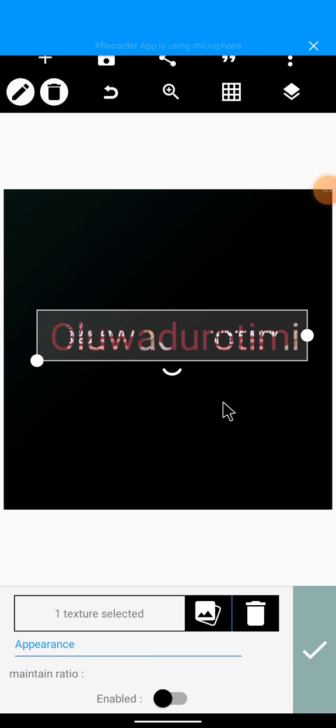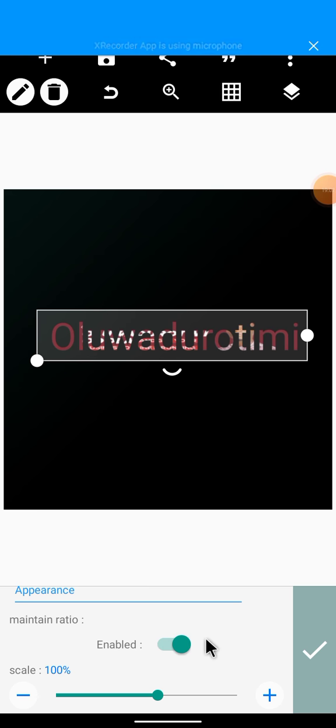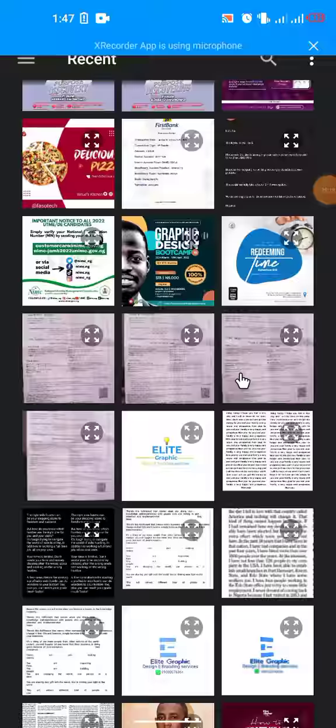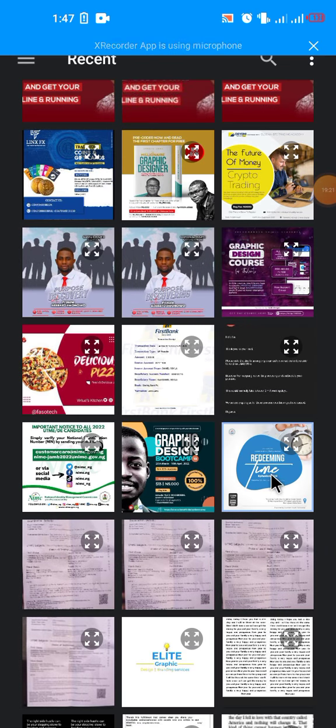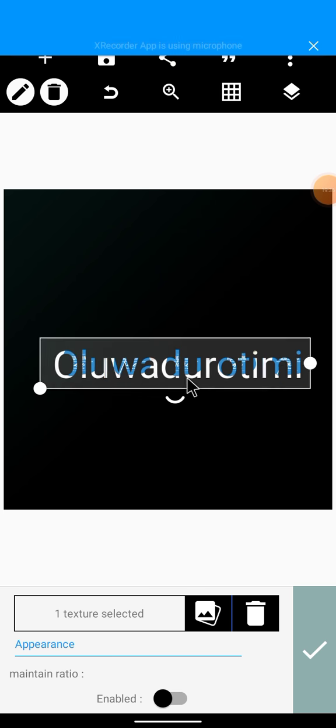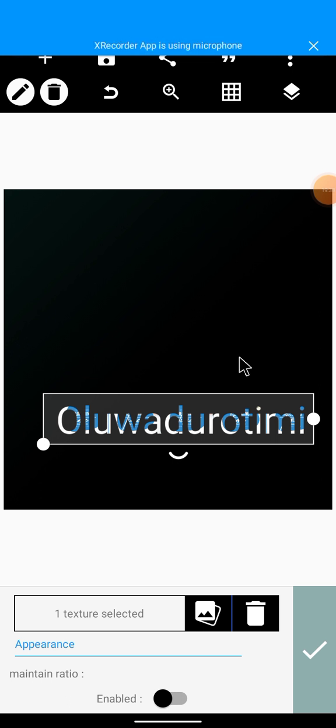You see, maybe it's not showing very well. Let me try to delete it. Let me delete it. Add another one. Let's say this one. Did you see that? So this is what we mean by texture. You can use it, for instance, if you want to use a color and you can't find it, you can just go ahead and import the image, add the image to it, and you're good to go.